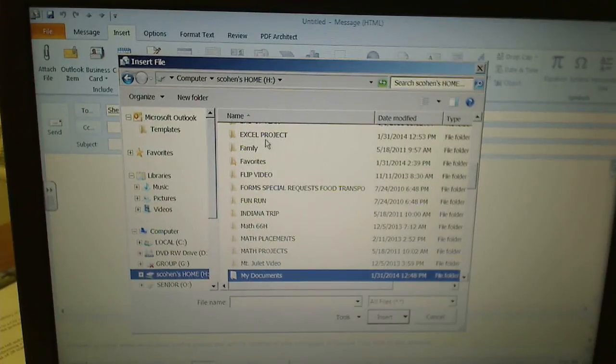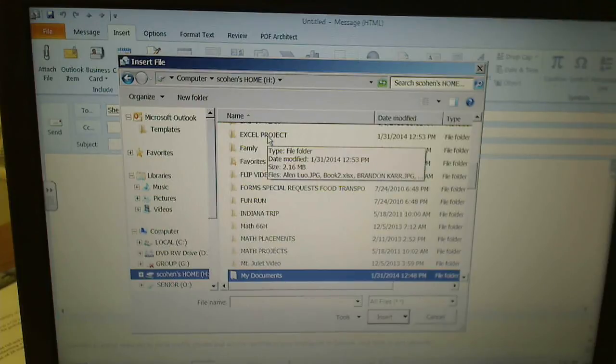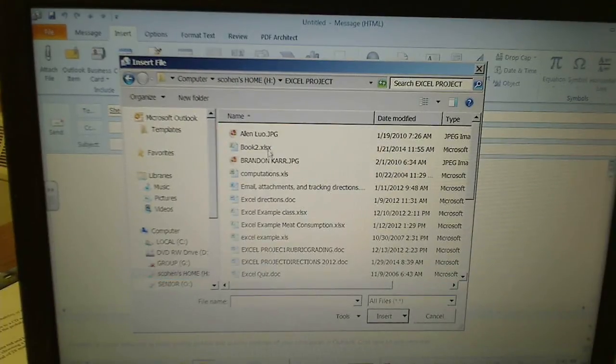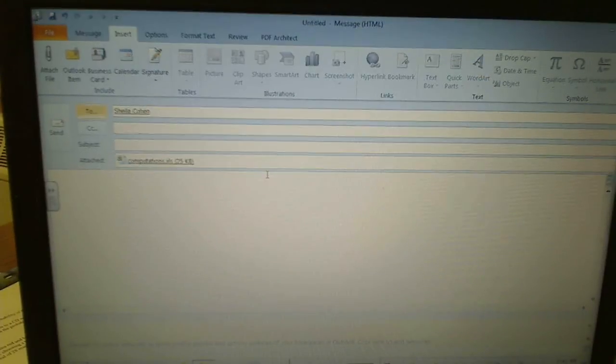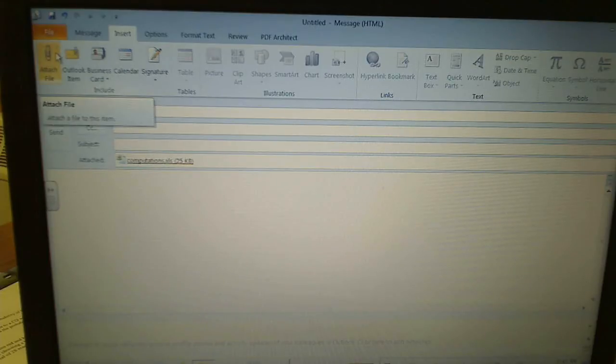And you're going to find, now you probably don't have all these file folders, you've just got your few files that you've saved. I'm just going to click on this, do computations, and attach it. If you've done a Word document with your bibliography, statements, and hypotheses, you want to put that in as well. You do the same thing, you go to attach file, find that, and attach it.